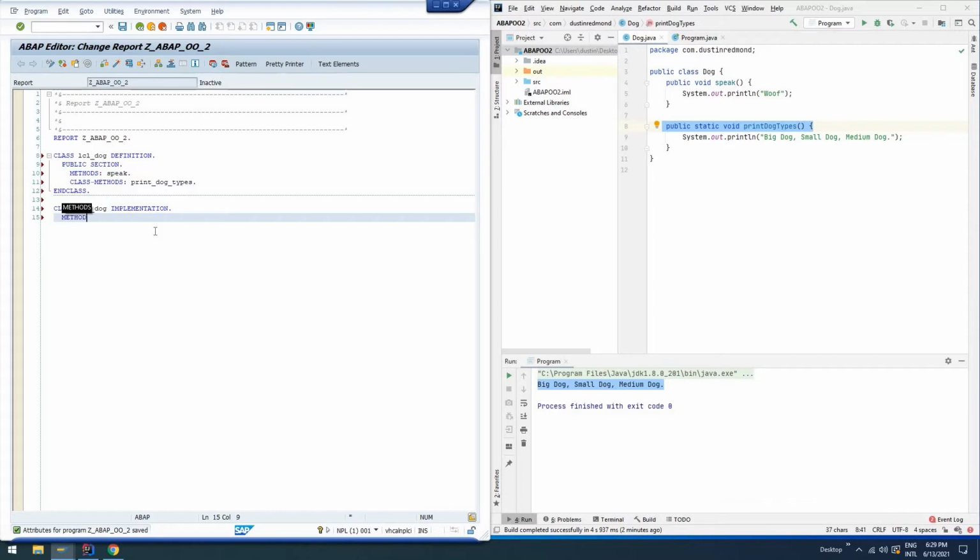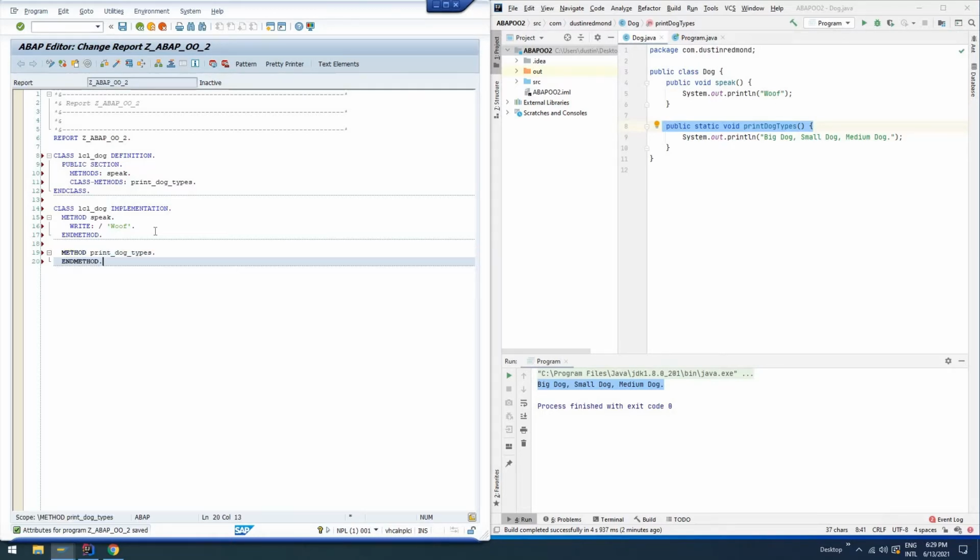And then we'll say method speak. Let's just say write, what do I say, woof. End method. And then let's say method print_dog_types. In our method, go ahead and end class while we're at it. And then we'll say over here, write, what do we say, big dog, small dog, medium dog.